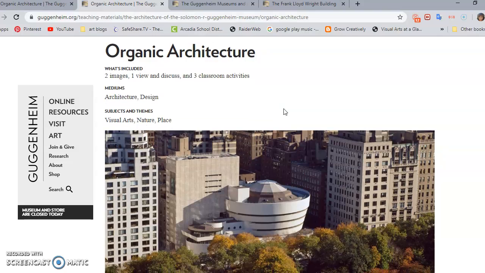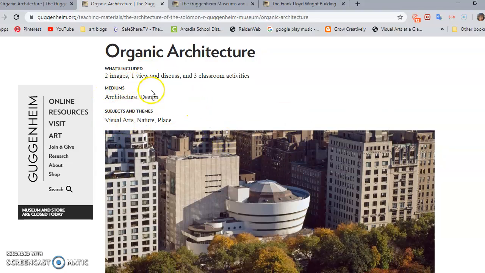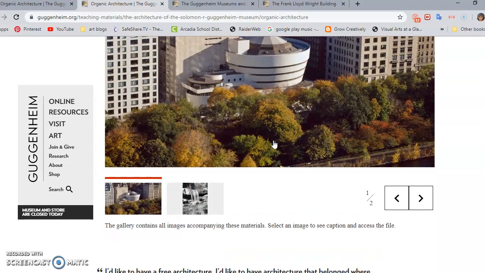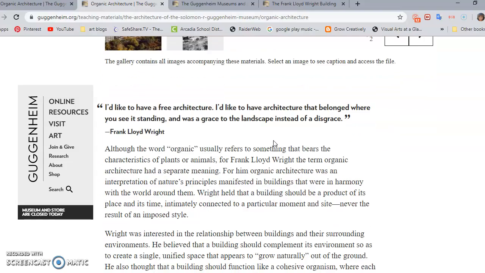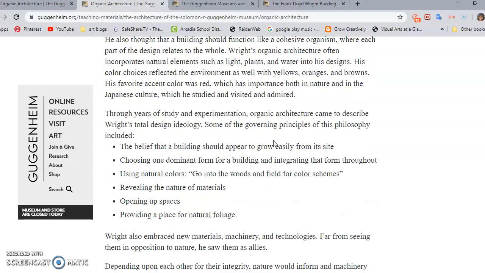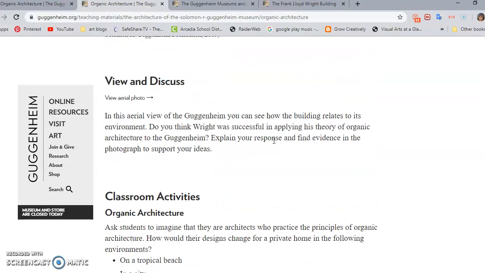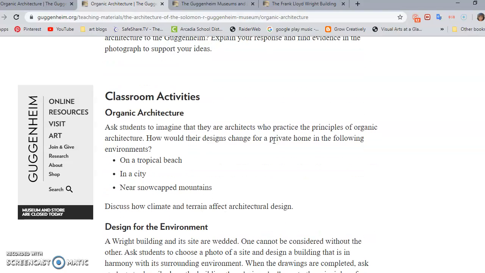And you can see that in this lesson I get 2 images, one view and discuss, and 3 classroom activities. And I really liked some of the classroom activities. It gives you some brief information here about Frank Lloyd Wright, some bulleted points, some things to view and discuss.